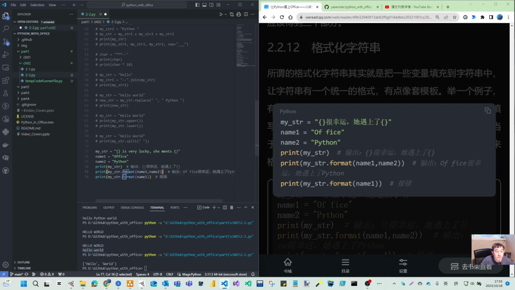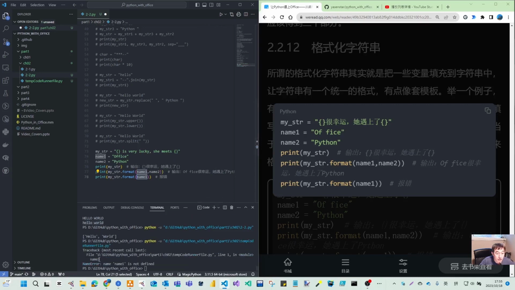And now we have the format method, and we gave two parameters. The first parameter comes to this first one. The second parameter comes to this one. So they are doing the replace. But if you don't give the correct number of parameters, then you will get an error. So first, let me save, and then I print.